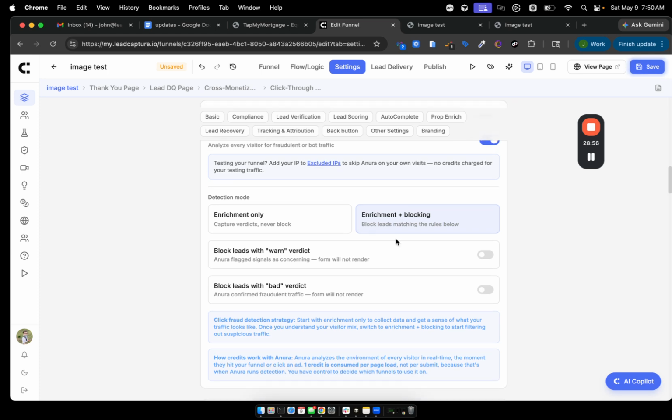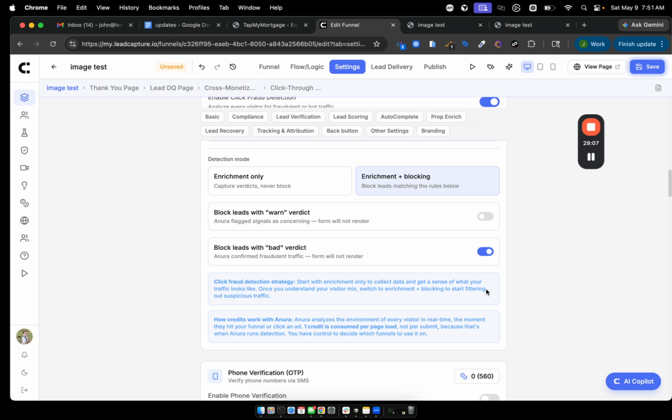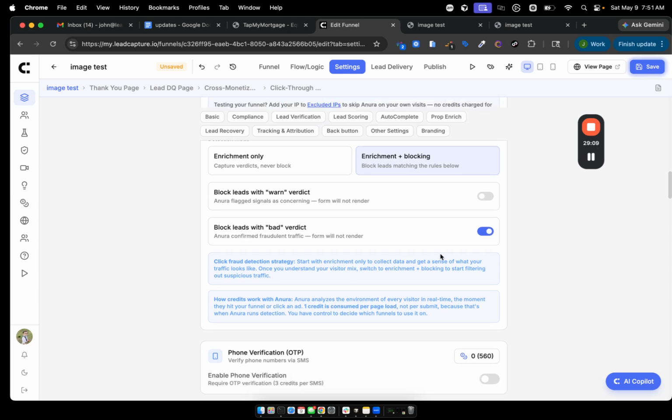And when you block the lead, you can then say, if a lead shows a verdict of bad, meaning it's probably bot traffic or some sort of farm where there's fraudsters sending in bad bot traffic, I forget exactly what you call it, you could flip this switch on, and when a click is deemed as being bad, the form will just be blocked completely and they won't even be able to complete it. But if you choose warn as well, you can do the same thing.